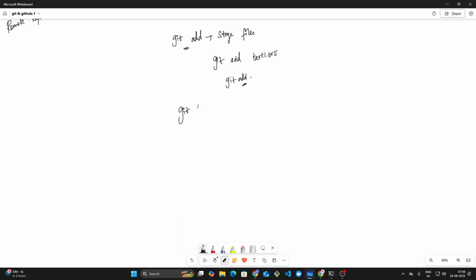Git commit is saving a snapshot. It will finalize the staged files that we did with the help of git add. It creates a commit object in Git history. Each commit includes a snapshot of files, author, date, commit message, and a unique ID. Okay. So how you can execute this command is you have to execute git commit -m for message, and you have to add your commit message, which means what you did.